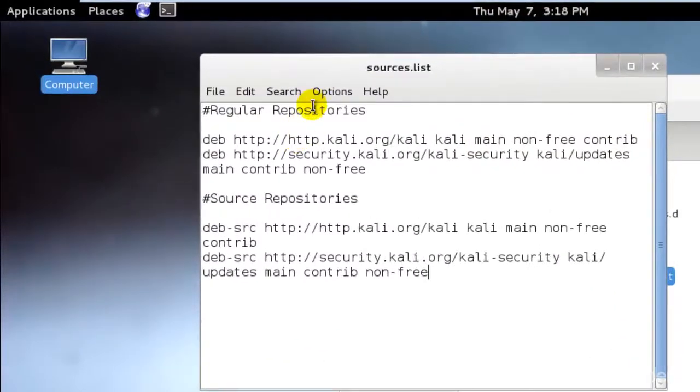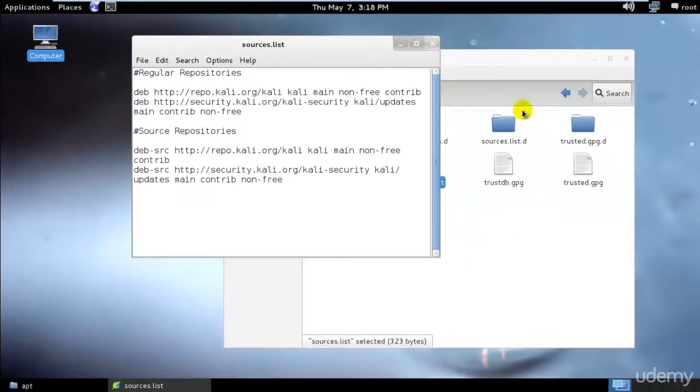Just one thing, most people out there don't know about this. Just in case you want to speed up your updating process, convert this HTTP to REPO. I can copy the same and paste it over here and save it. When you try to update, you will get much better speed, because it will try to get its latest network mirror rather than downloading directly from the source web server.